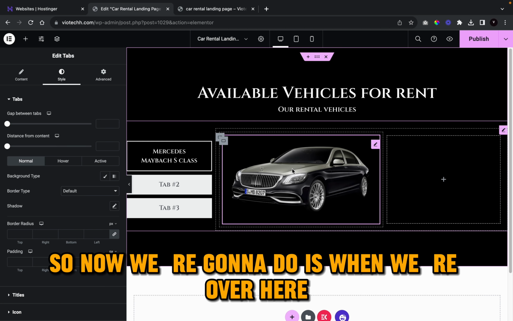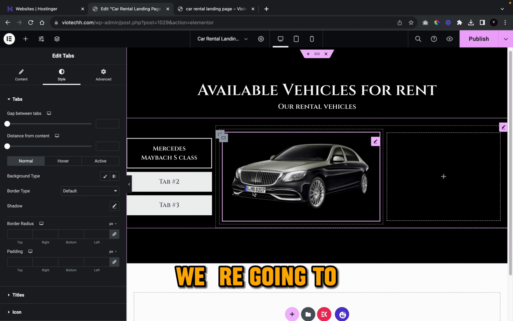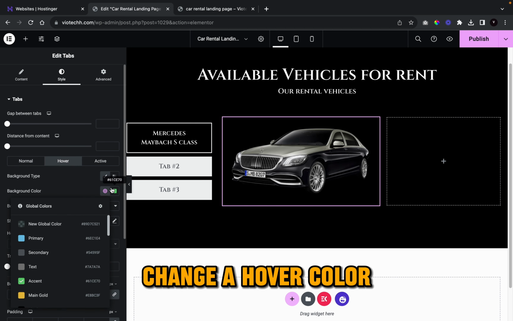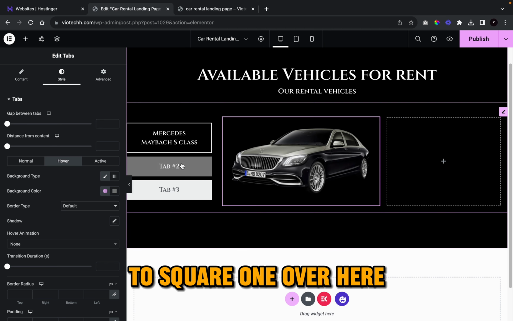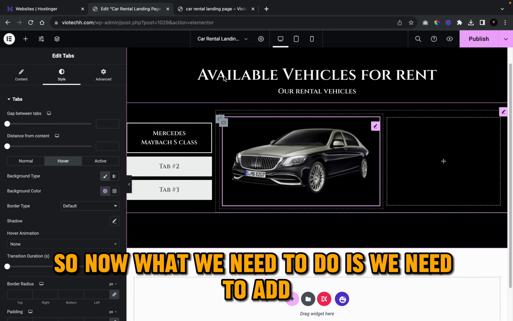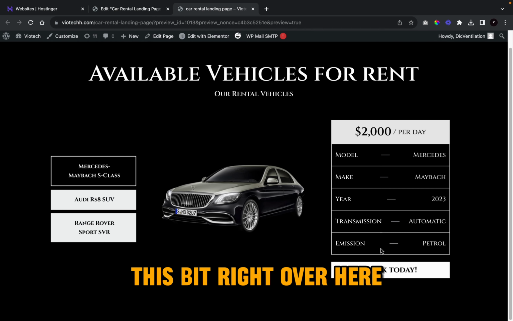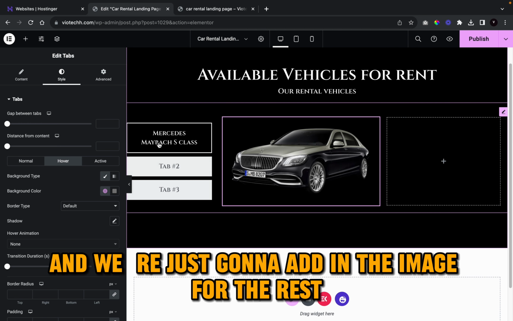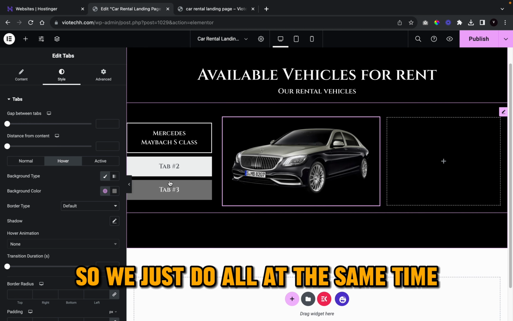Now what we're going to do is go over to hover and change the hover color to this gray one over here. So now we have this. Now we need to add this bit right over here, but before we add that, we're going to add in the images for the rest, so we can do it all at the same time.